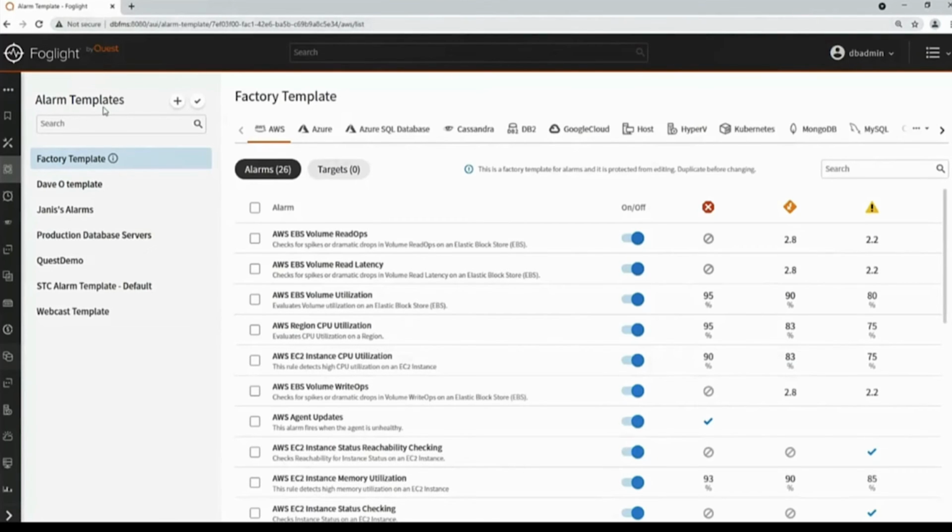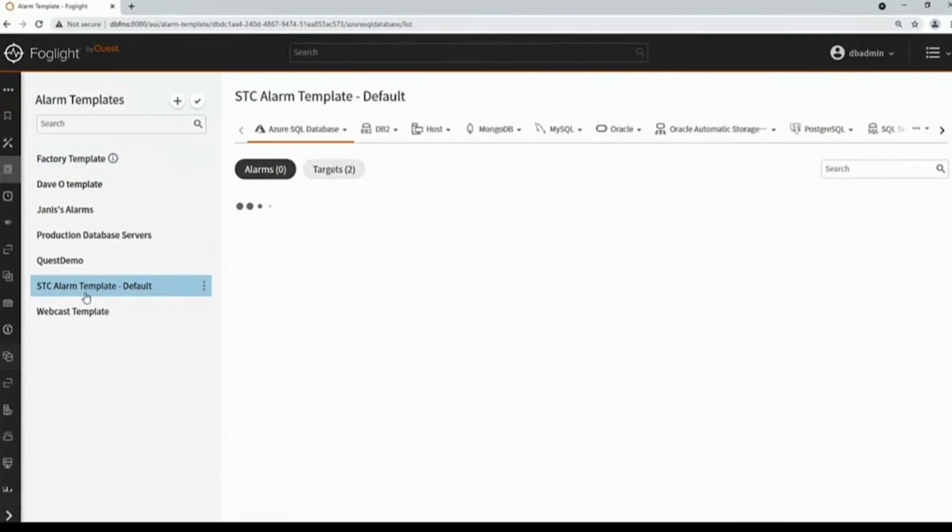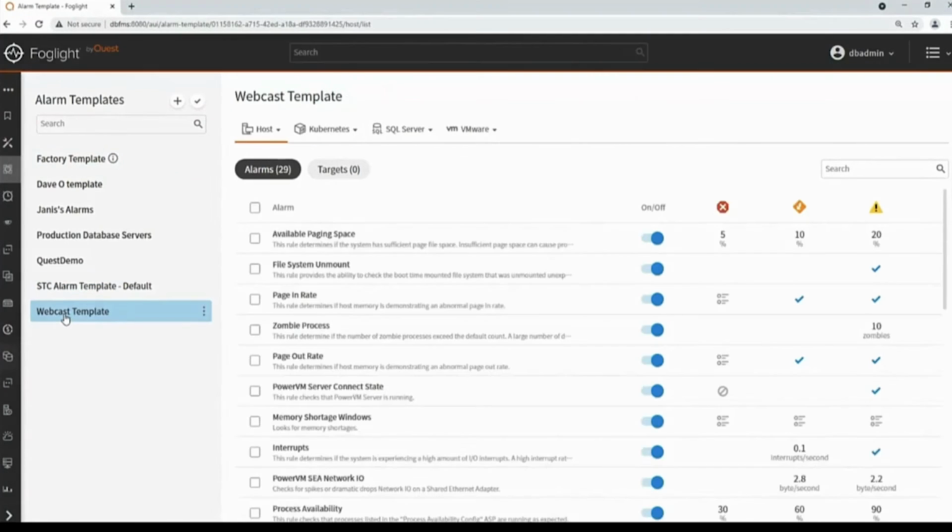Within Foglight, we can build an alarm template. We can have as many of them as needed. Some customers just try to standardize on a single template. Others might want to have different templates for different tasks. Here I can see I've got an alarm template here. Actually, I created one just a few minutes ago for the purpose of this webcast. And inside of a template, you can define different platforms that you want included in that template definition.